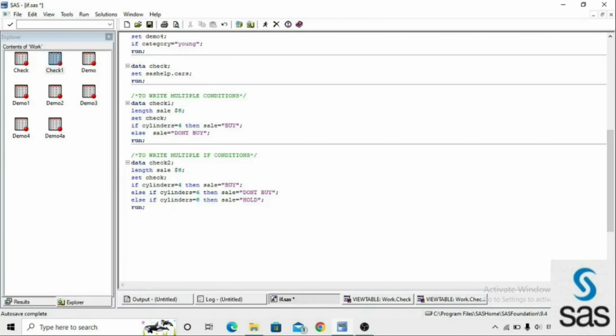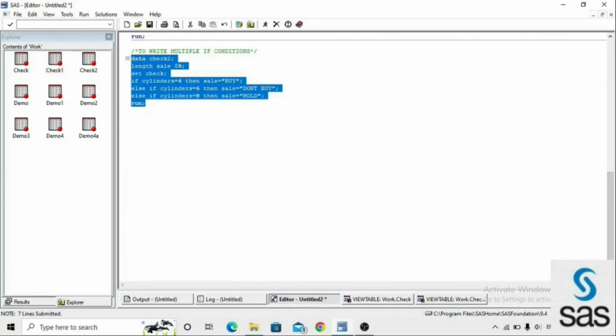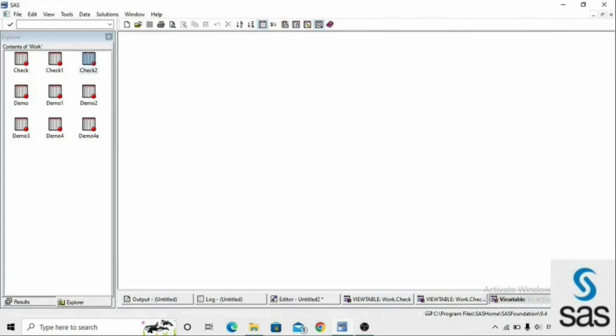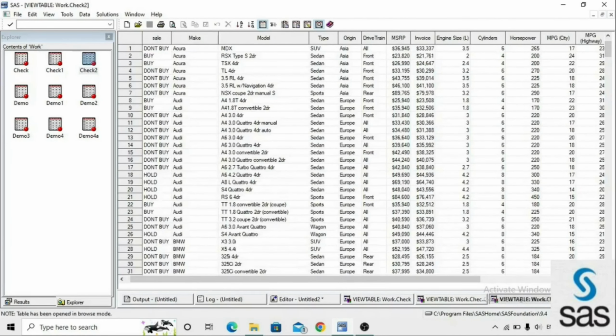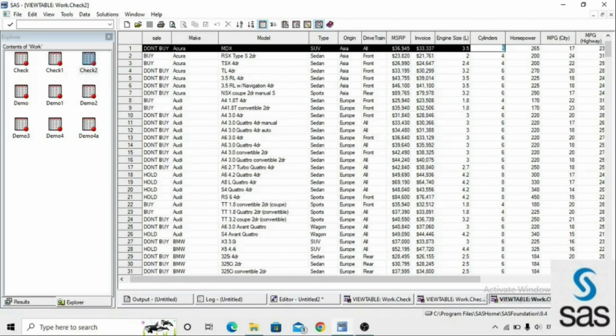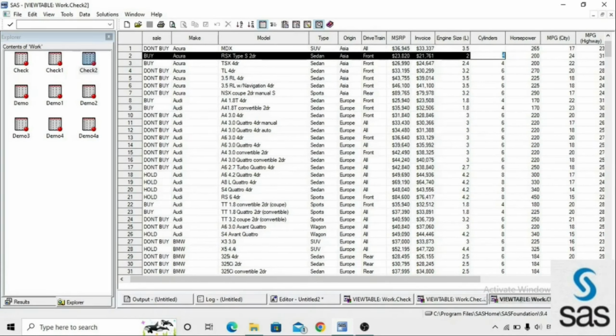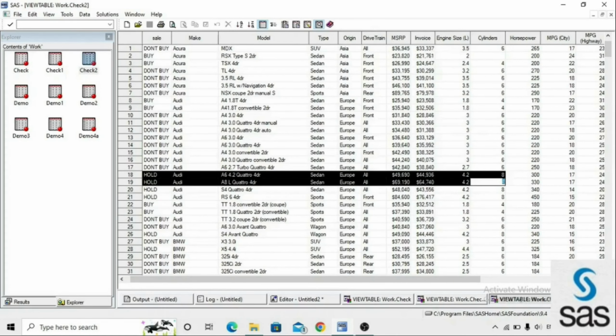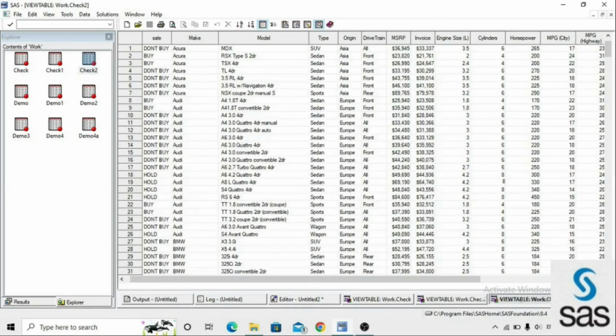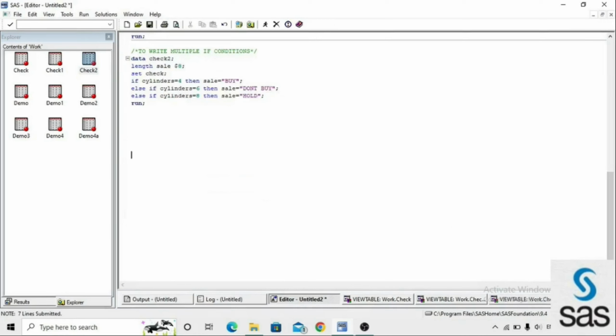Okay, and we run this dataset, and we created check2. Observe here, when it is 6, what we mentioned is do not buy. When it is 4, it's buy, and when it is 8, it's hold. Like this we create a variable and we apply multiple if statements. Got it?